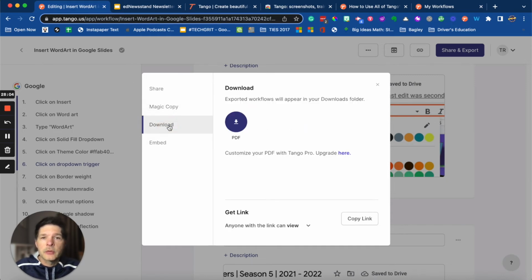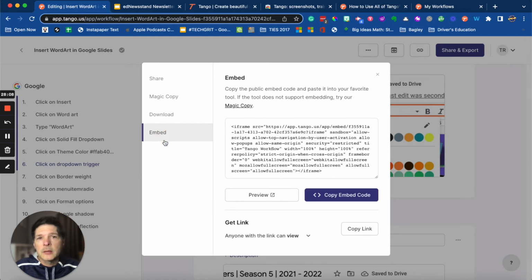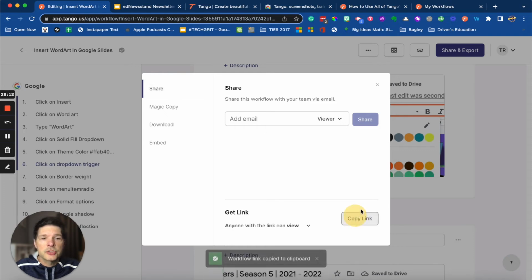Here is a download version of this, so I can download a PDF and put the PDF anywhere I like, or I can get an embed code and embed this wherever I like. Again, just click on the share, I can copy the link. The link has been copied to my clipboard, and I can insert this link anywhere that I need to insert or any way that I need to share out this document.